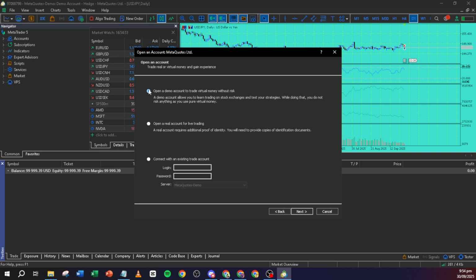Moving forward, you'll be offered a choice to open a new demo account. Make sure to select the option that says Open a Demo Account. Then click on Next. This section is important as it configures your account type. Demo accounts are essential for testing strategies without any financial risk.